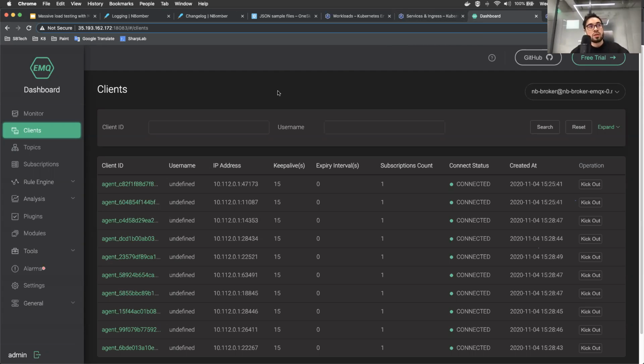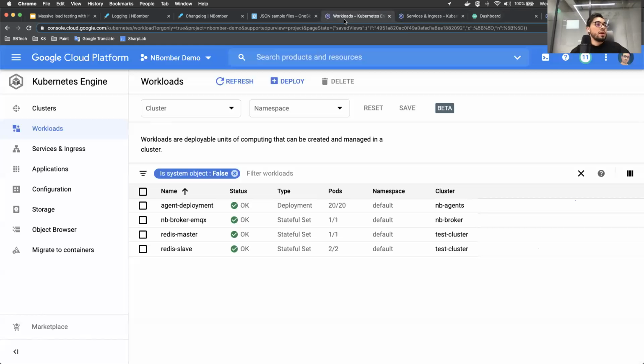We especially load tested this guy before we started aggressively using it. I'm using only a one-CPU machine here. I don't need a powerful machine for this. Also, I have NBomber agents. I already deployed 20 guys, and here is my Redis. I have a Redis master. I'm using a cluster of Redises on very slow machines, and basically there are 2 slaves. They probably have a limit of 1 CPU for every pod.